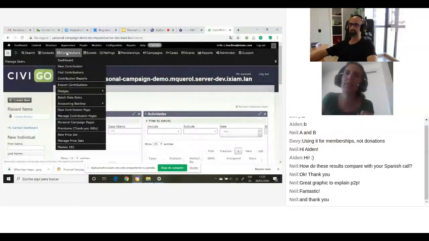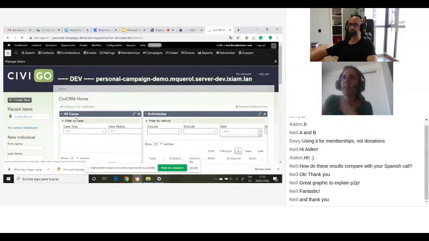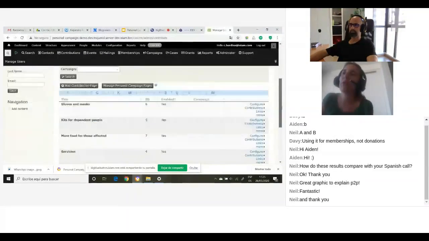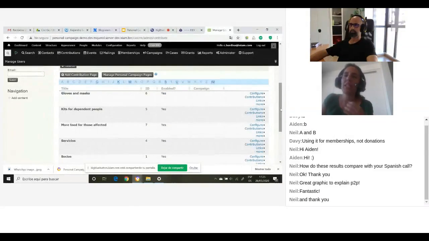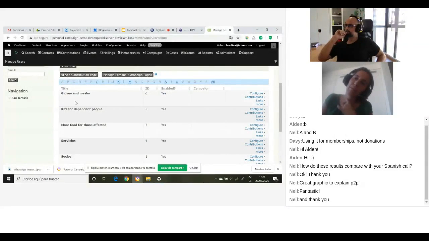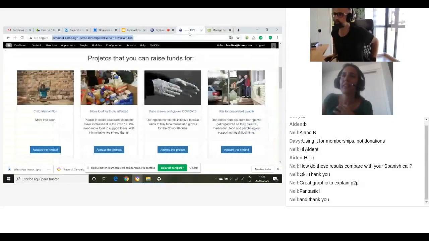Just in the contribution menu, in manage contribution pages, is where you will be creating your project. The organization will be creating the project and will be managing it. And every change you include here, because it is integrated with Drupal, will be published in your platform. So gloves and masks, as we've seen here, the project face masks and gloves COVID-19.